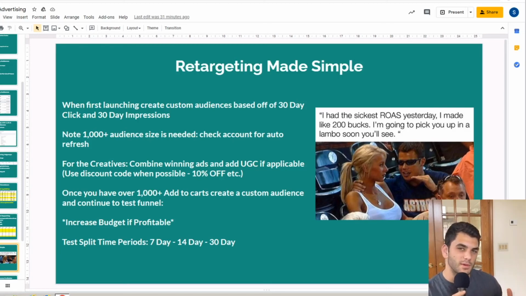But once you start to build more data and acquire more customers, you can increase your budget, and you can also split test different time periods. So you could split test a 7-day, a 14-day, a 30-day, whatever you want to do. This is very basic, and hopefully you understand retargeting. It's pretty simple. And for the ad creatives, try to use more UGC, which is user-generated content. Say if you make your own review video, you could order the product, make your own review video, or find a customer to send you a cool video like that. You can also use your winning creatives that are already working and just plug them back into your retargeting funnel.